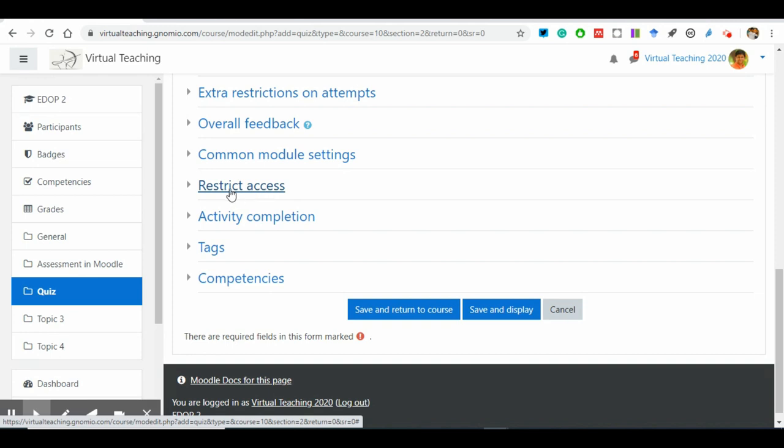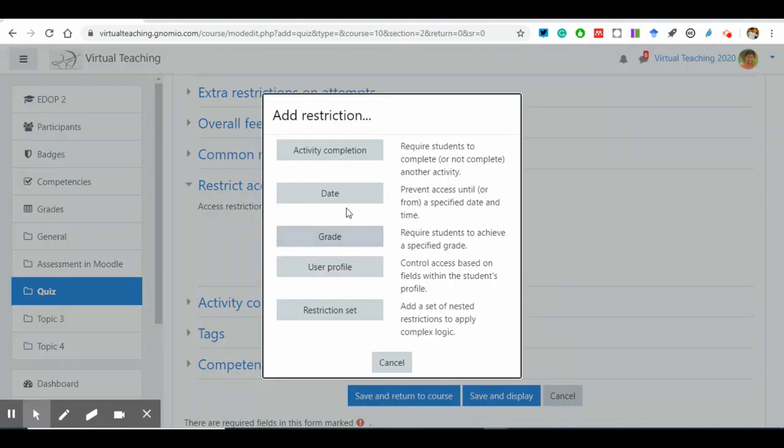There are more restrictions, like I can add a restriction that only if someone completes a certain activity will they be able to attempt this quiz. Only those who have got a certain percentage range will be able to attempt it. Suppose it is a remedial quiz, so I can set that only those who have got 60 to 70% grade will attempt it. I can forbid or allow, specifying that these people will or will not be able to see it, by user profiles. We are just going to showcase the date option.